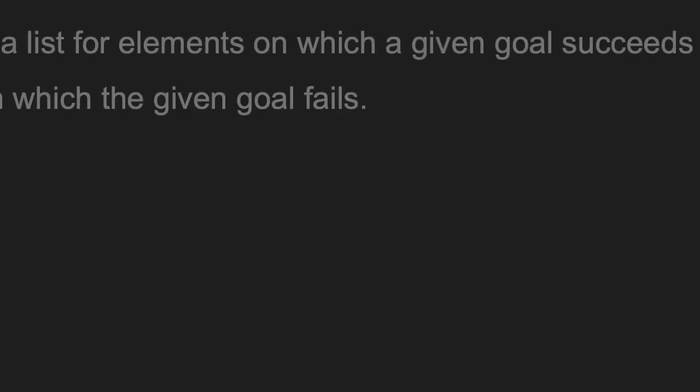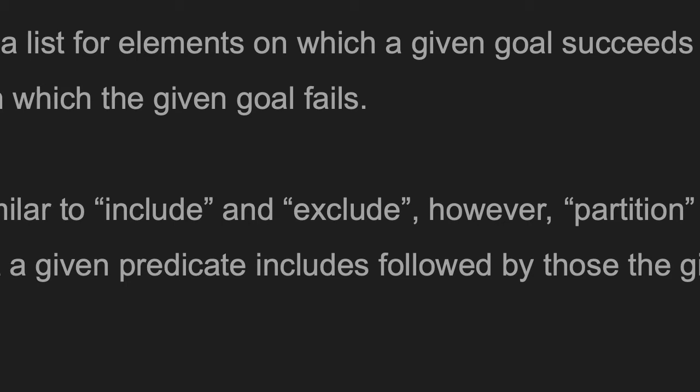So include filters for a list of elements on which a given goal succeeds. So you can just look for certain elements that meet a goal, or exclude is the opposite of that. The same as negating include, where it filters for elements on which the goal fails. The next one is partition, which is actually very similar to include and exclude. For all the elements that a predicate is true on, it filters for those elements separated from those that the predicate excludes. So rather than just giving the includes or the excludes, it gives the includes first and then the excludes second. That's why it's kind of like a partition in between the two.